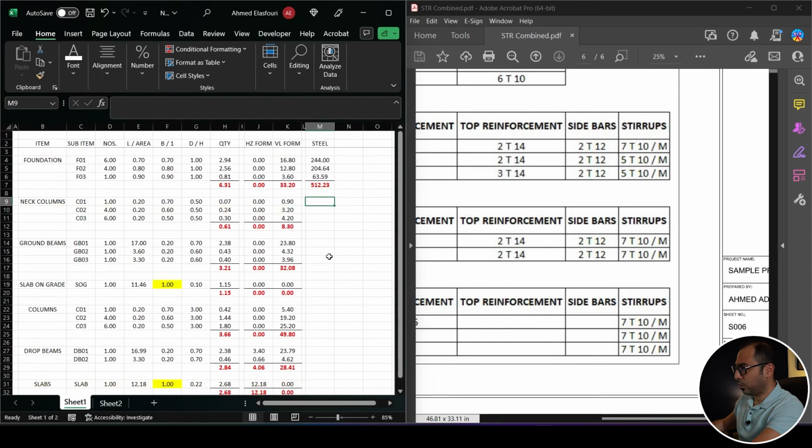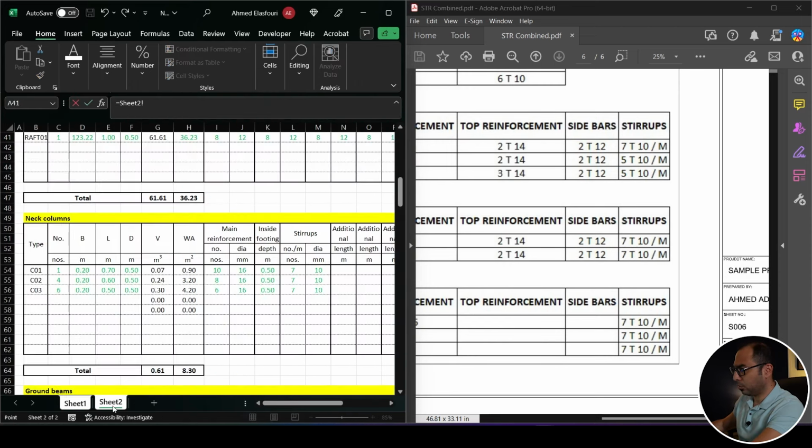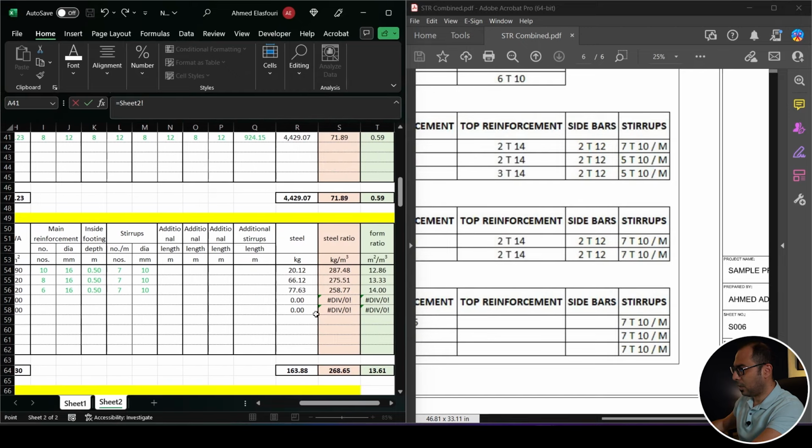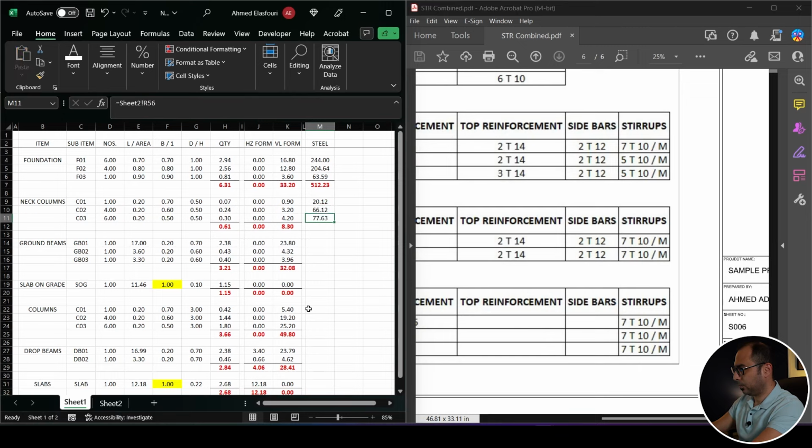So all I have to do is to go here and say equal to, go to this template and say equal to this steel reinforcement here. So this is the steel for the neck columns.